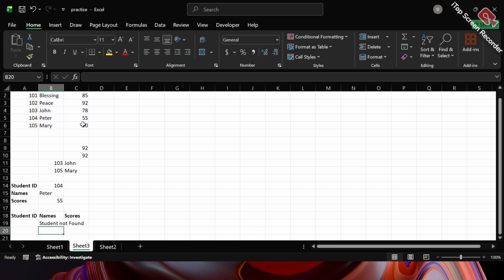And then press enter. Okay, now let's see how effective that formula works. So I'm going to type the 101 and then I'll press enter and see the results. See how beautiful it is. So instead of you typing one formula at a time, you just have one formula and all the records come up for you.